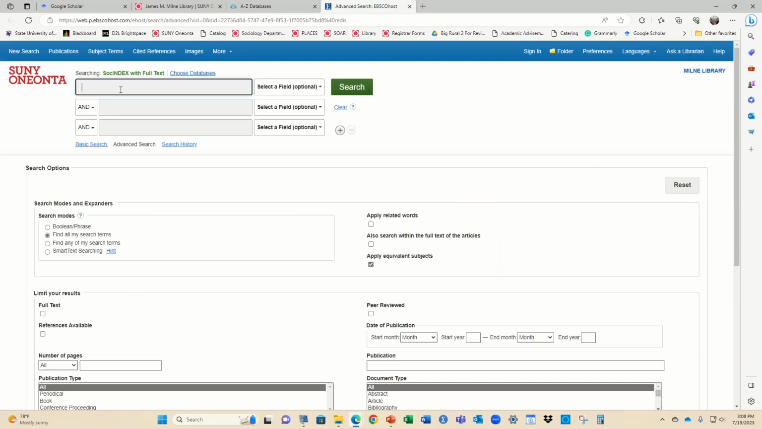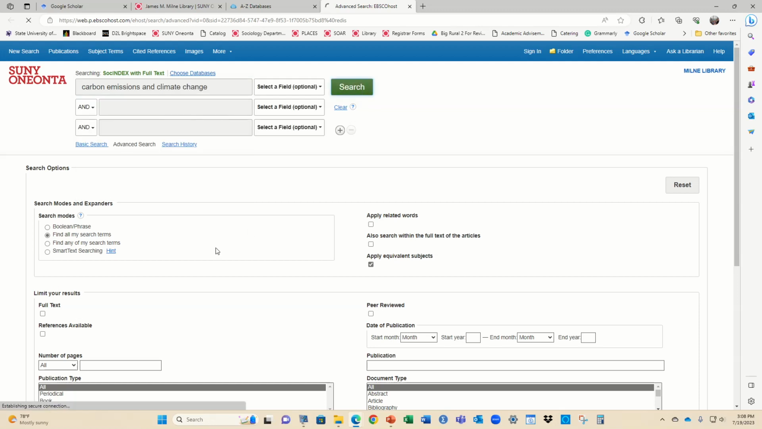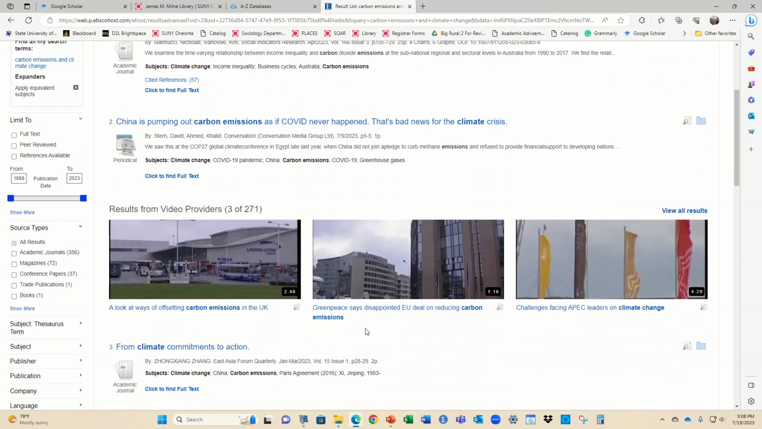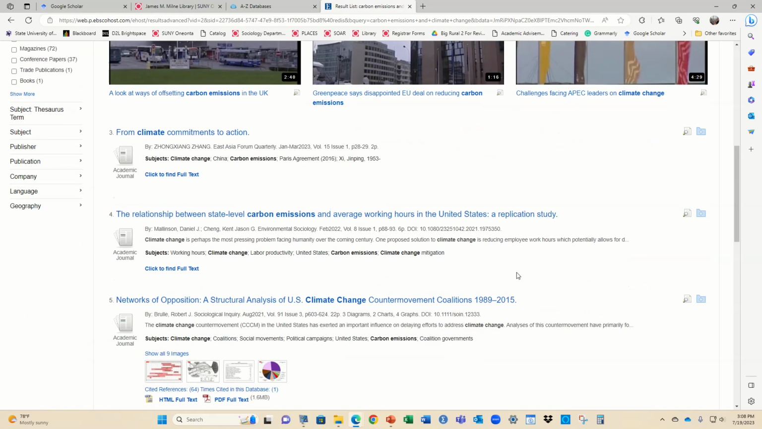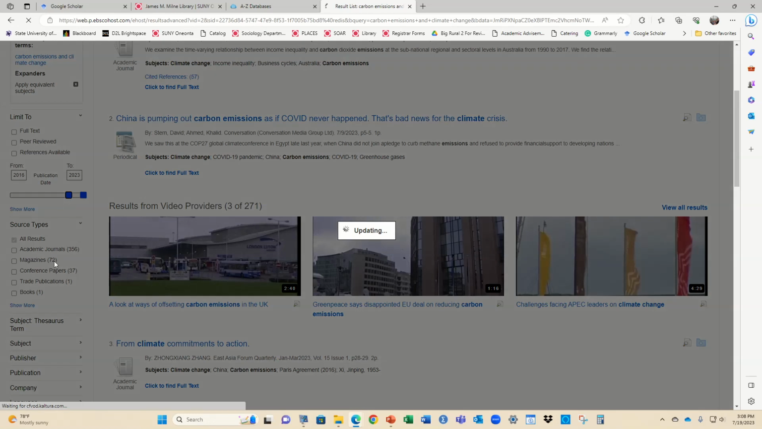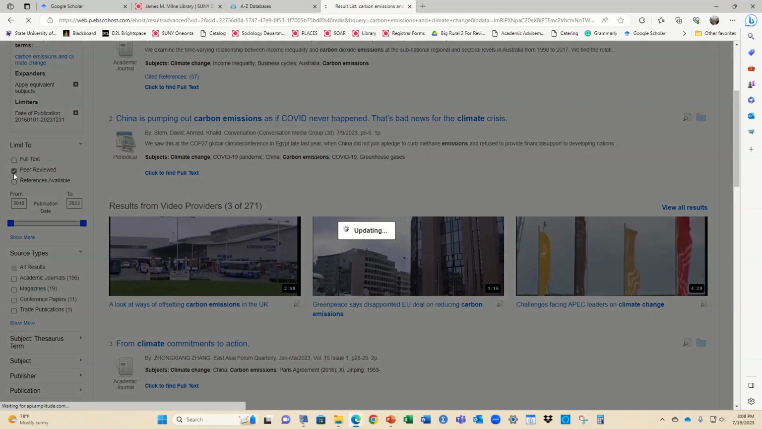So, let's say I want to look at carbon emissions there. You see it suggests some other modifying keywords that will maybe limit your results. I am interested in climate change, so I can just keep looking. I'll search there. And then you get a bunch of results. And you can narrow those down by year. So let's say I'm only interested in the last 10 years or so, maybe 5 or 6. And I only want peer-reviewed.